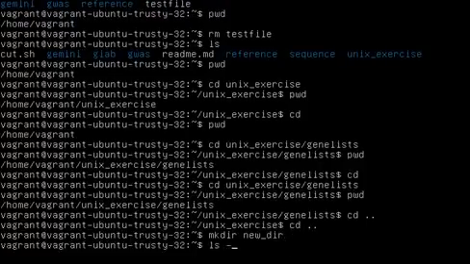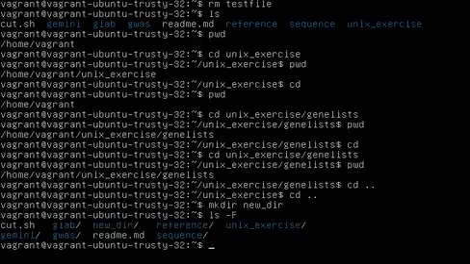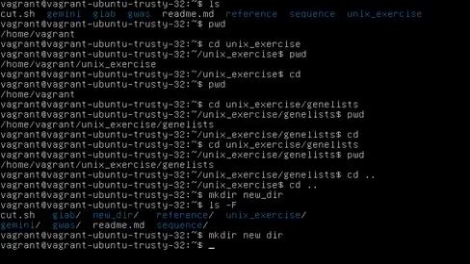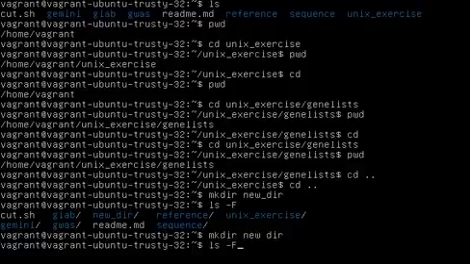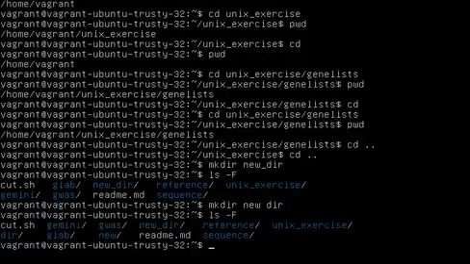Let's do ls -F. And now we have a new directory called new_dir. So if we were to say mkdir and new space dir, what happens? Let's take a look. I'm going to use the up arrow key to go back to ls -F, press enter, and you will notice that now we have three new directories: new_dir, new, and dir.